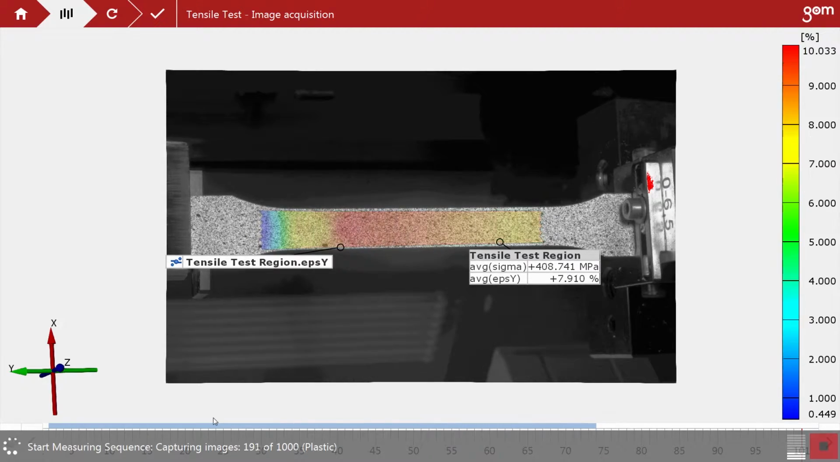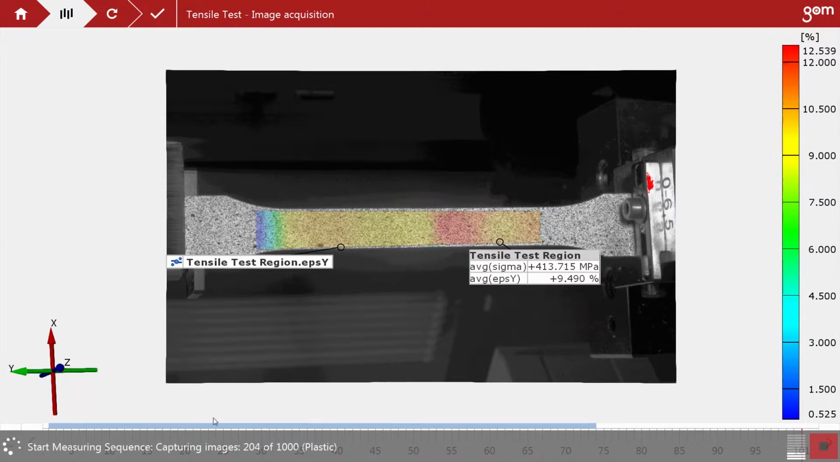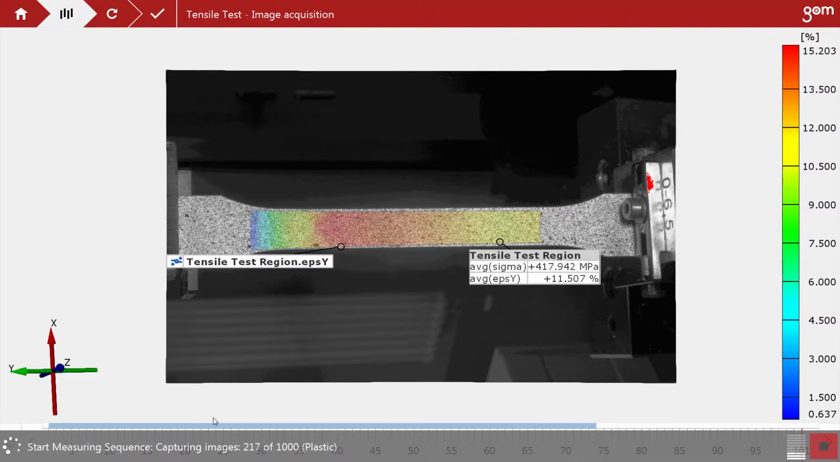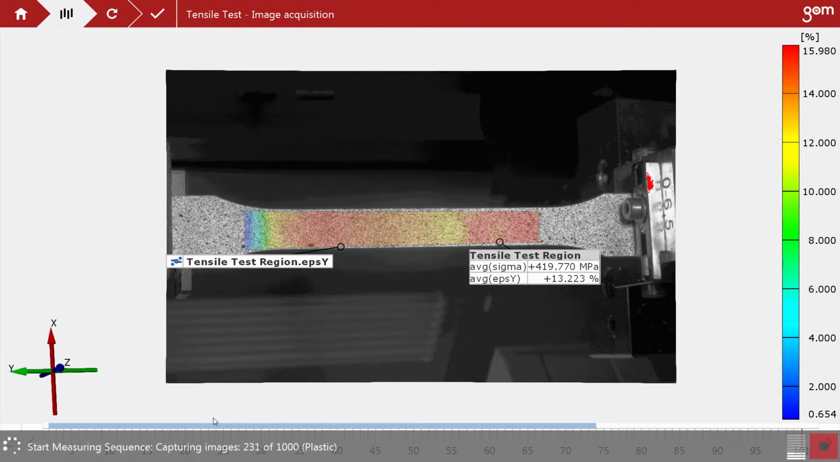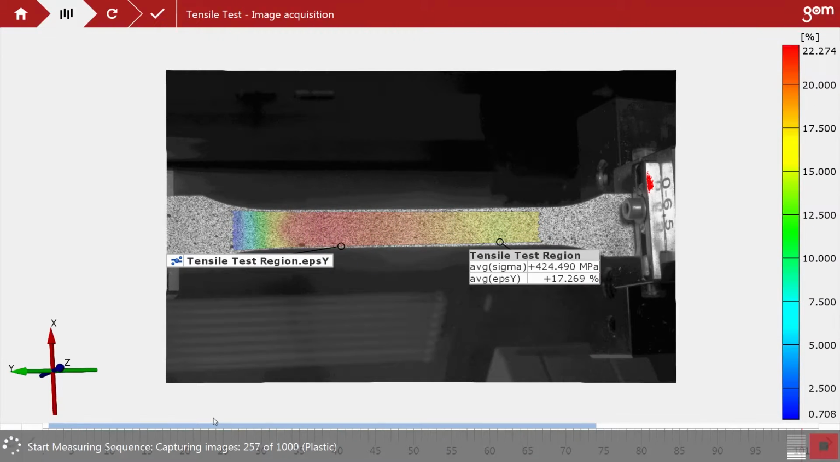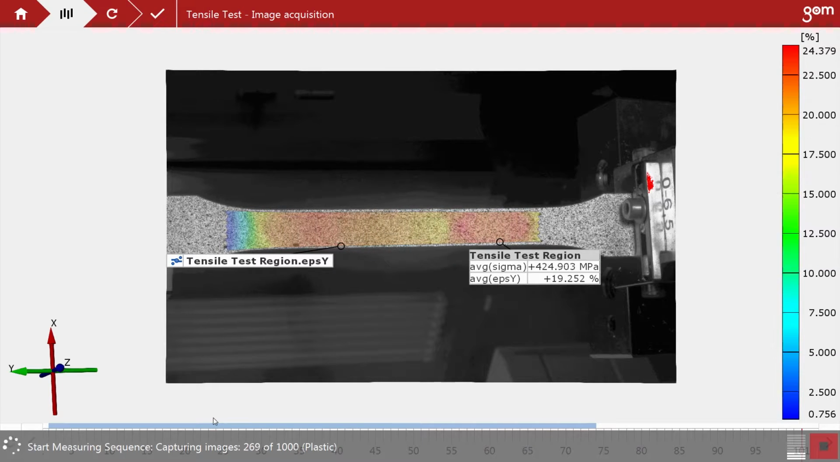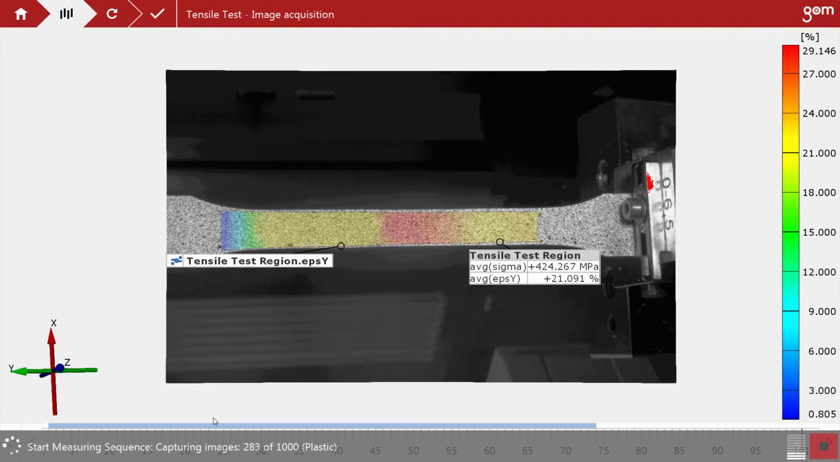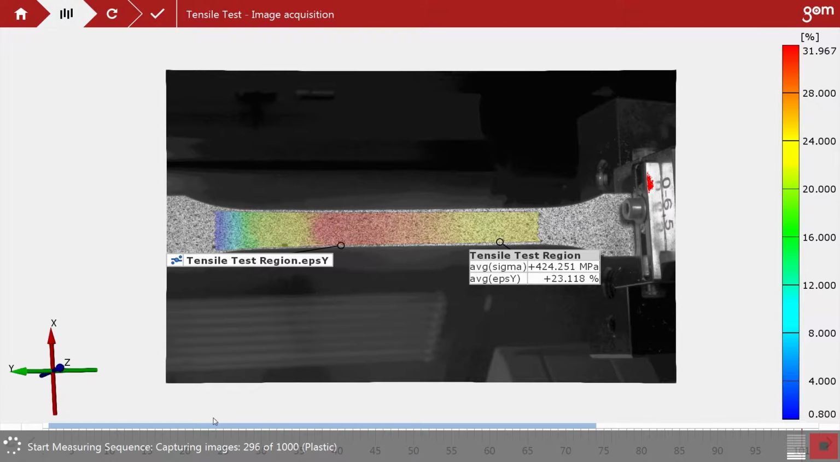The 3D images show a live color plot of the longitudinal strain epsilon-y. The deviation label shows the technical stress and the average of the longitudinal strain in the specified gauge length region. In metallic norms, the elastic phase and the end of the test will be recorded in a higher temporal resolution.